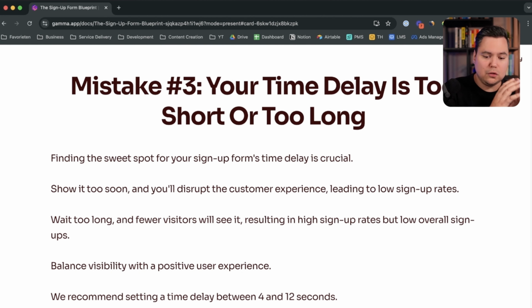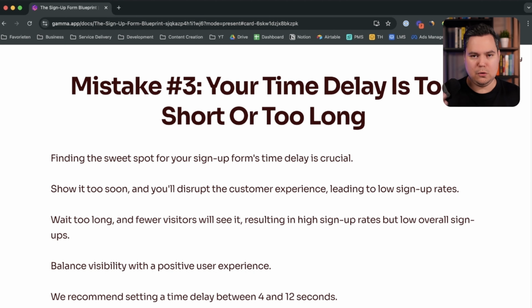So if you show it too soon, you'll disrupt the customer experience, which will lead to low sign-up rate, because you can imagine if you're on a store and immediately you get a sign-up form, you will probably perceive it as spam, and that's something you don't want. But if you wait too long, there are less and less people who actually see the form. So it might be that you have a high sign-up rate, but because almost no one is seeing the form, you're still ending up with a low amount of email subscribers. So you have to balance visibility with a positive user experience. So that's why I always recommend a time delay anything between the 4 to 12 seconds.